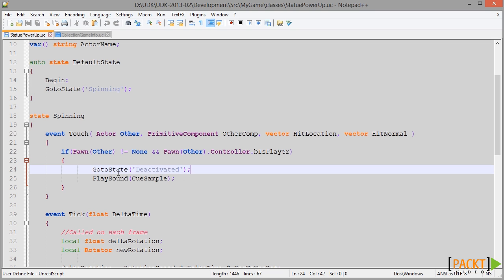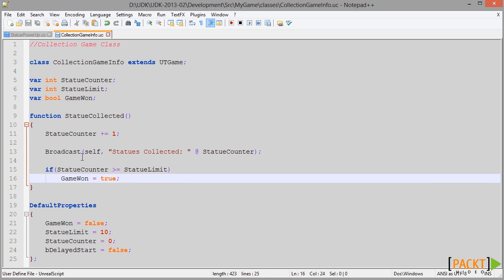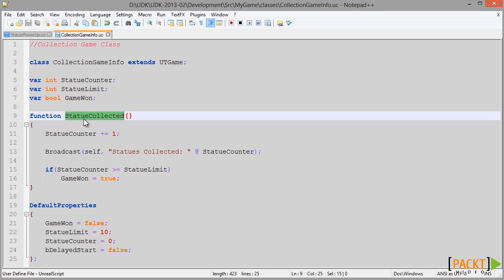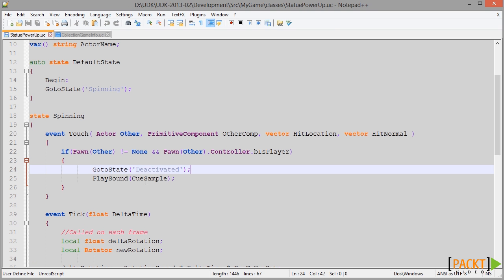And this is the point where we want to update our statue counter. In effect, this is the point when we want to run the statue collected function in the collection game info class. So let's just jump back to the PowerUp class, and there is a way that we can call that function. And as a matter of fact, there is a way we can call any function of the game info class from any actor. So let's have a look at how to do that.